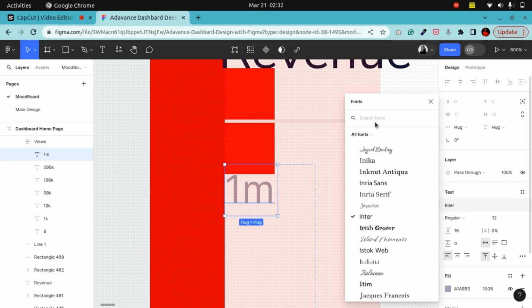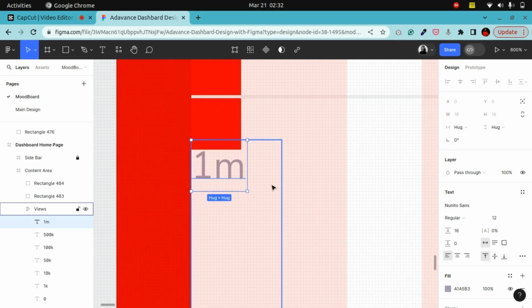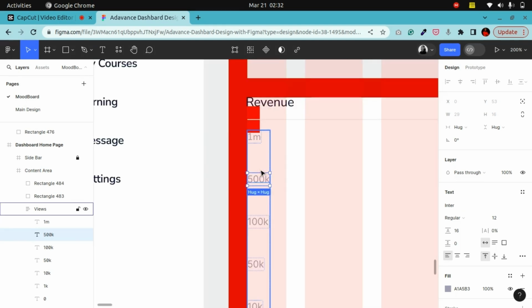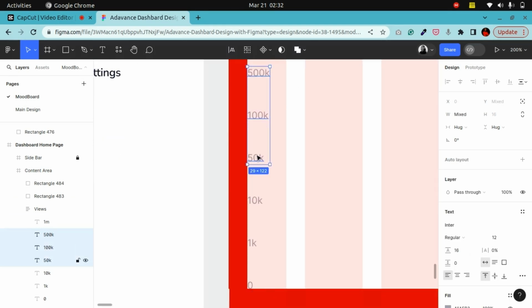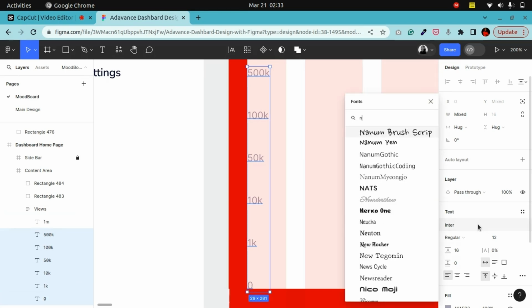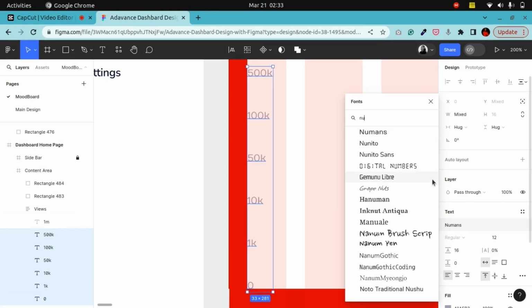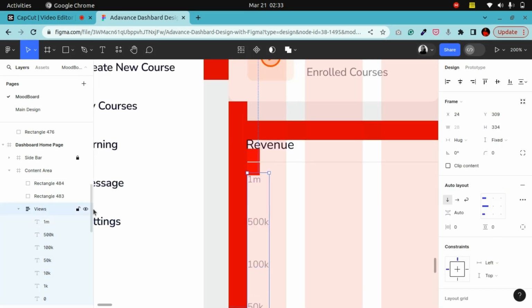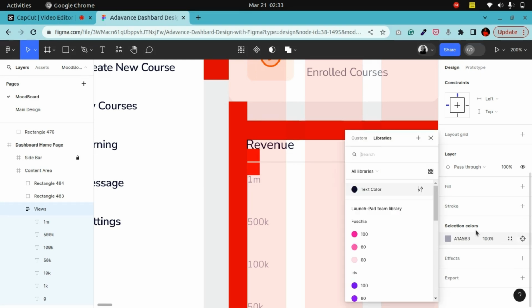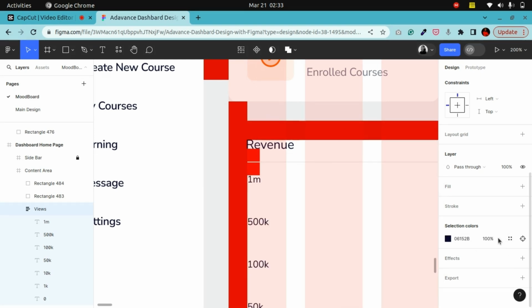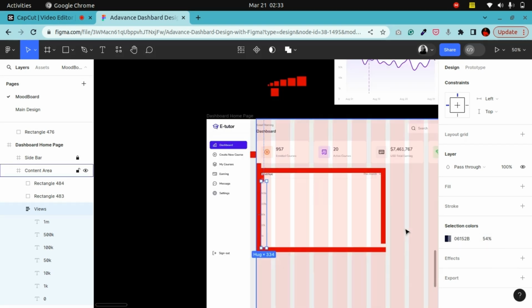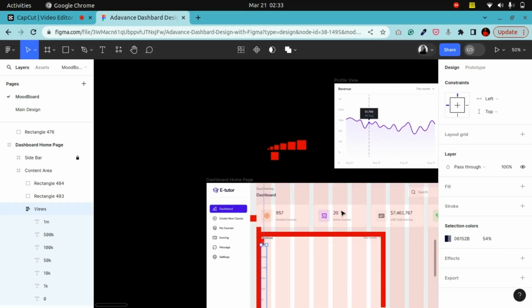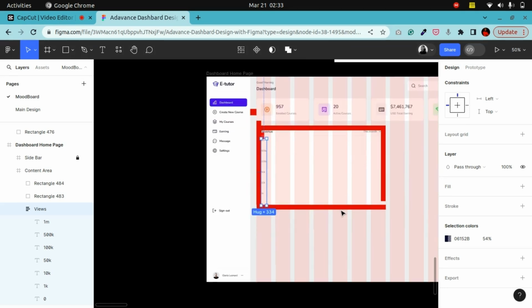Change the font, not to Sans all the way. No need for Sans. Change all of them to our color. Reduce this to 54, and then the next thing we're going to do is to come up with our graph.